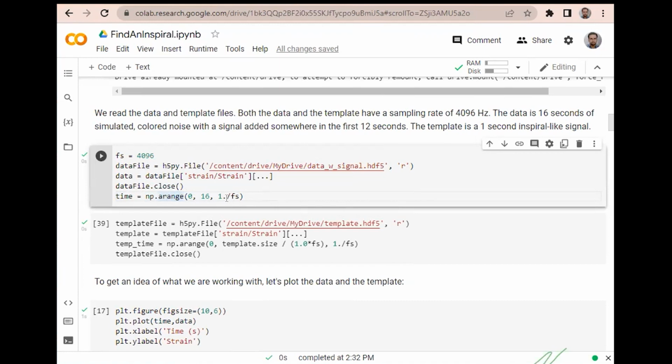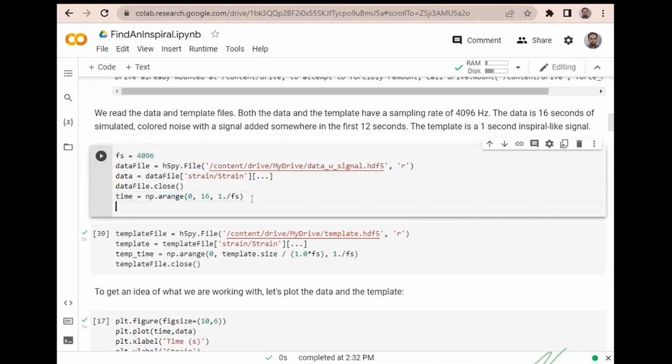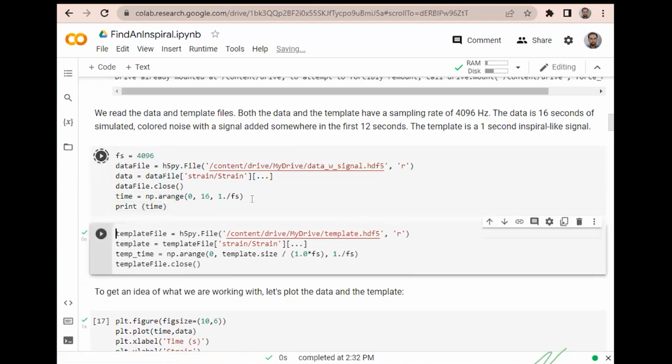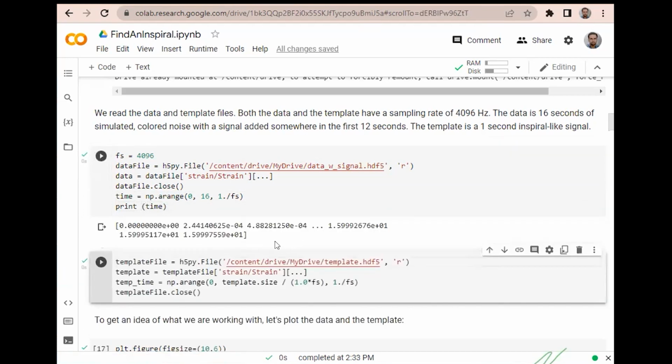So what should be the delta t, that means the difference between two times? It is 1 by not 16, but 1 by your sampling frequency. Delta f will be 1 by T, so 1 by 16 will be delta f in the frequency domain, right? If you want to see what it prints, you can print the time. Okay, so this is your series, starting from 0 going up to 16.